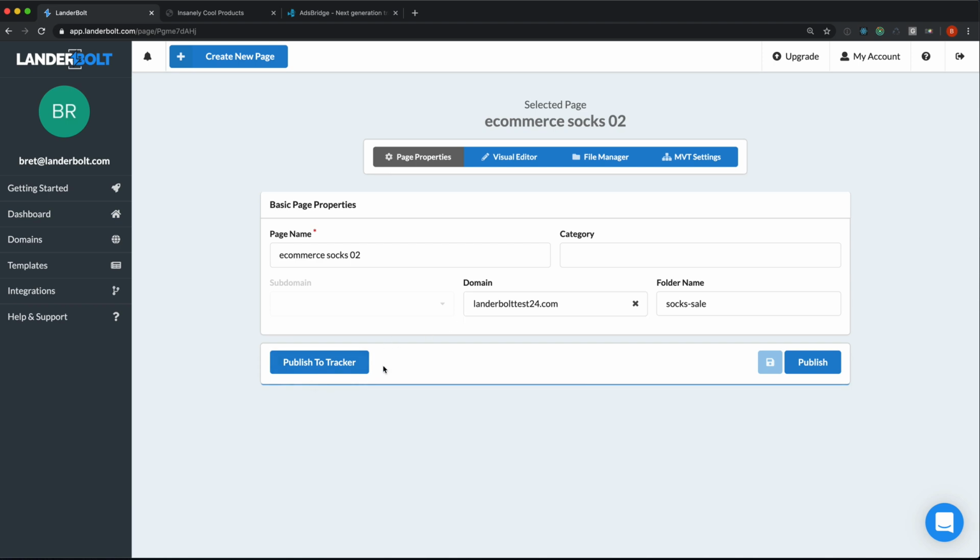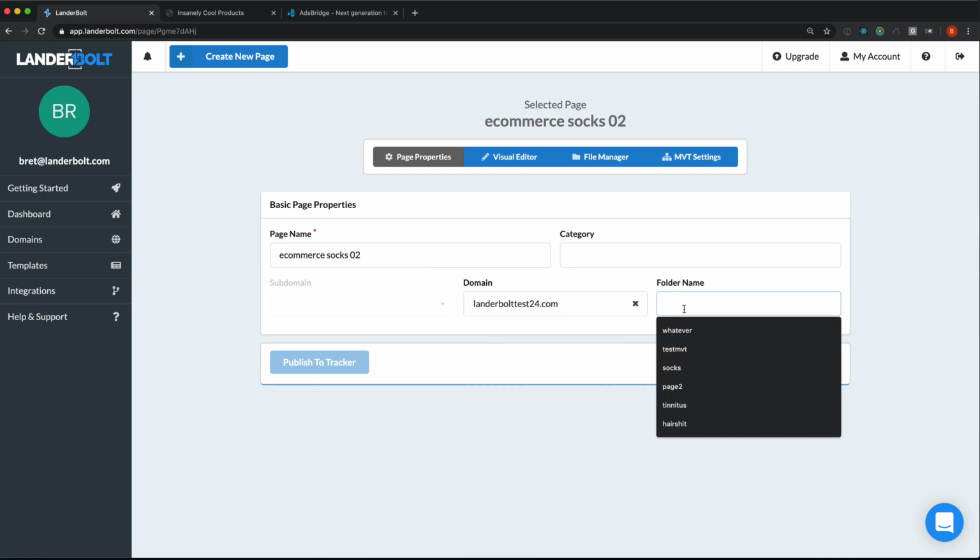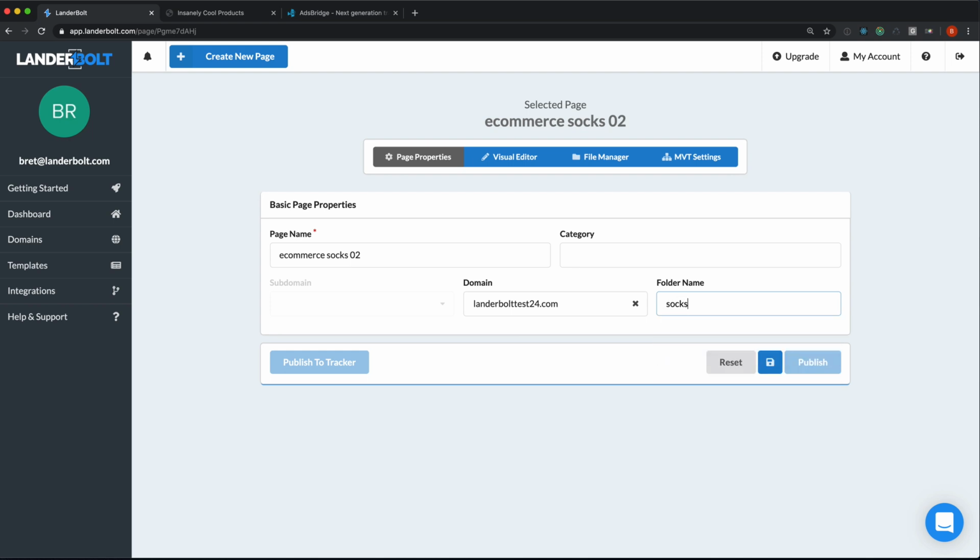So I'll do it for e-commerce socks 02. Click on settings on the right. And then I have this button on the lower left that says Publish to Tracker. If it's grayed out for you, if you don't have that option, it probably means you don't have a domain set up for your page. You must do that first. So simply click on domain, choose one of your domains, make a folder if you want to, and save your page. And then the Publish to Tracker button should be visible.